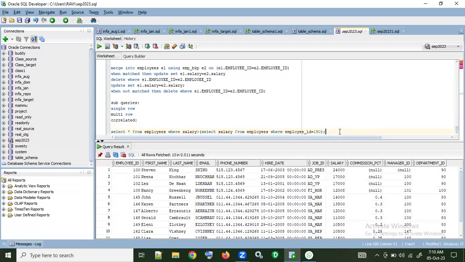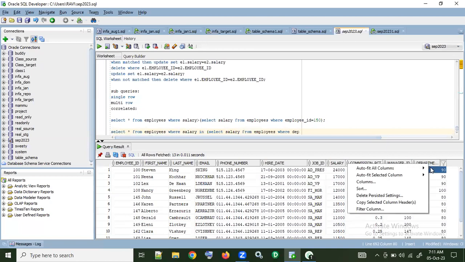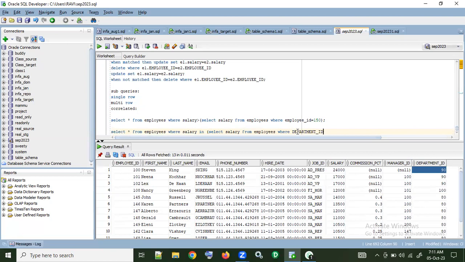So multi-row, in the sense, if you take any department, okay, select from employees where salary in, okay, select salary from employees where department ID is equal to 20.